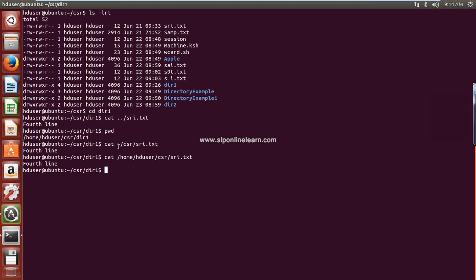In this case also, the first symbol is home. From this working directory, I am changing to home first, then csr, and searching for the file. If the file is present, display the content; otherwise, an error. So I hope it is clear. Next, we will move to the next topic.